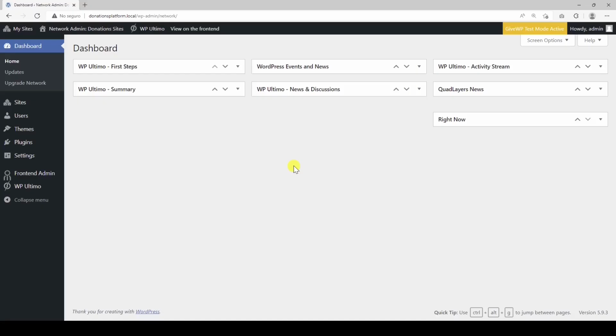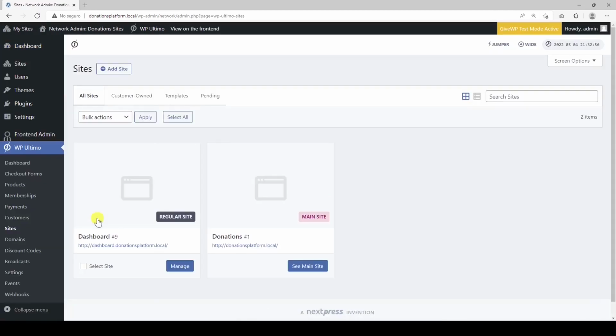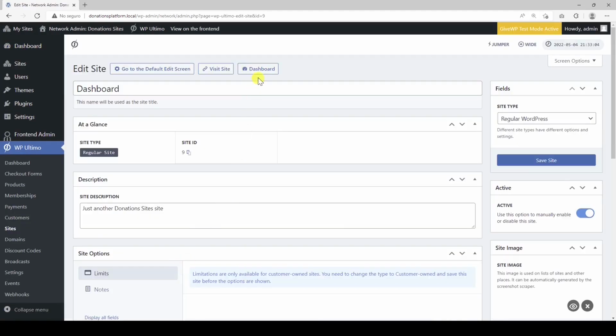In this lesson, we will show you how to display the GiveWP donors page on the front-end dashboard. This way, our platform users will have access to each donor's profile, and they will be able to edit and remove donors. First, we need to open the front-end dashboard site.